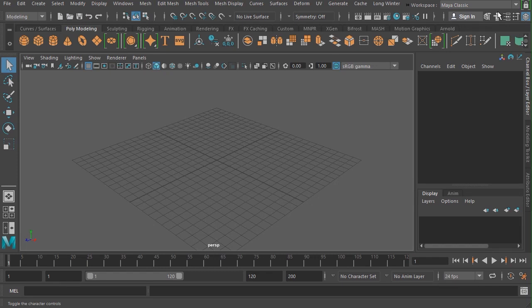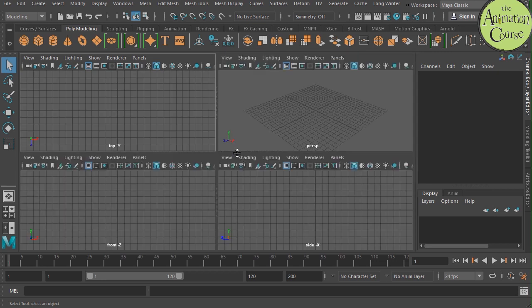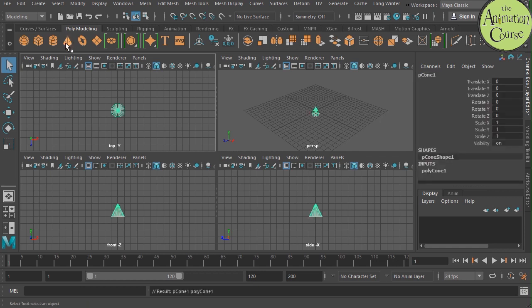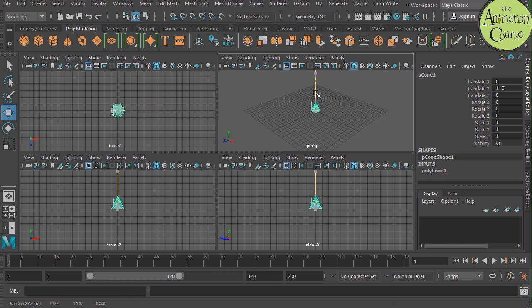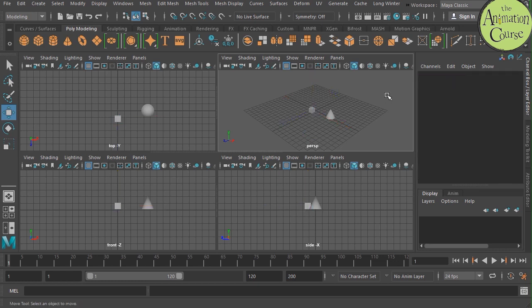Now, when you take your mouse and you hold it over a window, if you just tap the spacebar, you will see that it splits this into a number of different views. Now I'm going to create a couple of pieces of geometry here, and I'll go over that a little bit later, but just to give you some context.